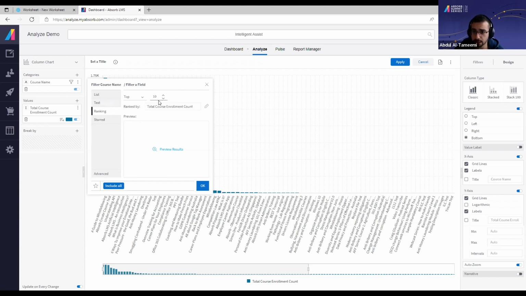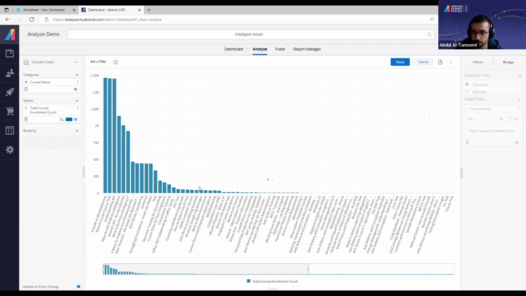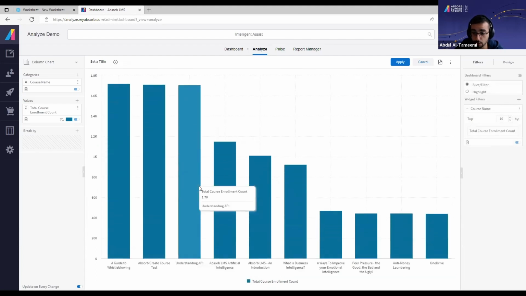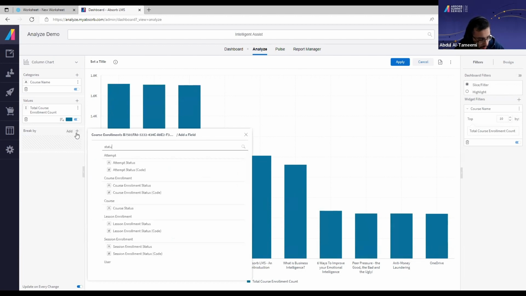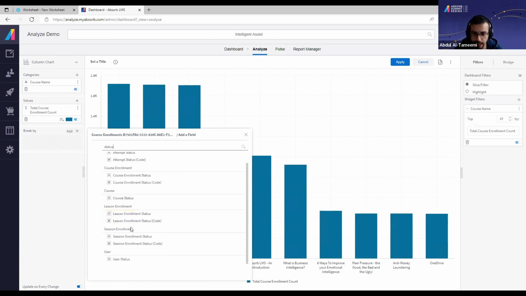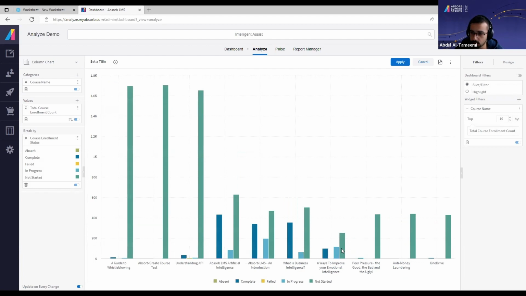As for the ranking, I have my top 10 by the enrollment count. I could do 5, I could do 20. I'll keep it at 10 for now. So I have the top 10 courses by the course enrollment count. This is nice, but I could have more detail there. So I could break that down by the status, course enrollment status. And this is what we're looking for.